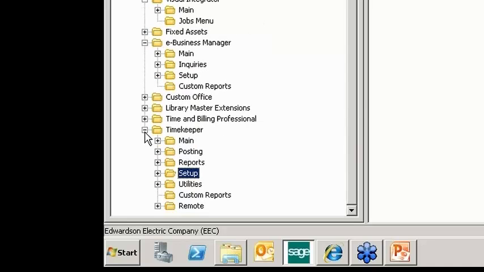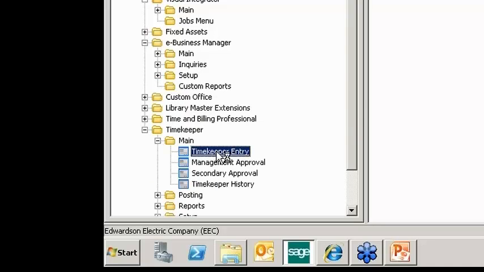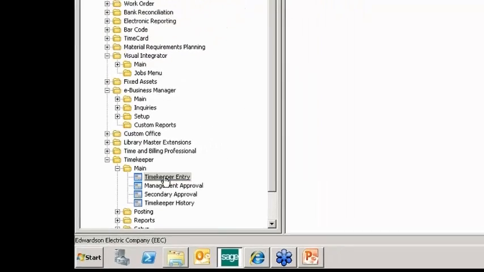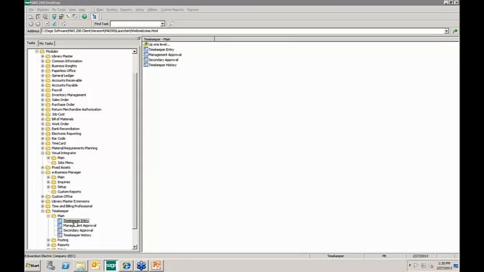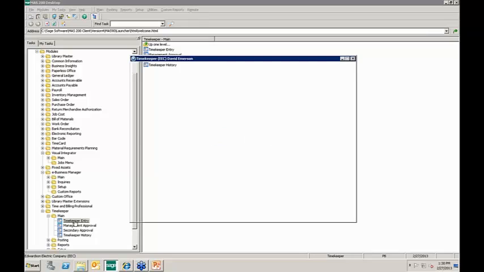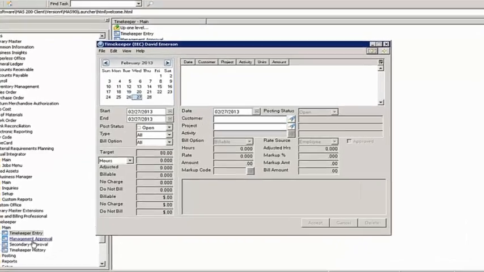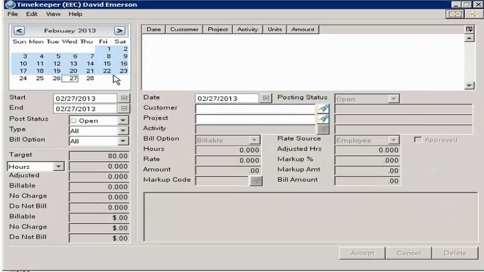So let's go straight into Timekeeper data entry. Now remember, I'm integrated with accounts receivable, so I have information that was already imported regarding my customer, projects, and activities. You can see at the moment I don't have any data entered. And you'll understand why I'm showing you this in a minute. I'm going to go ahead and enter data with today's date.